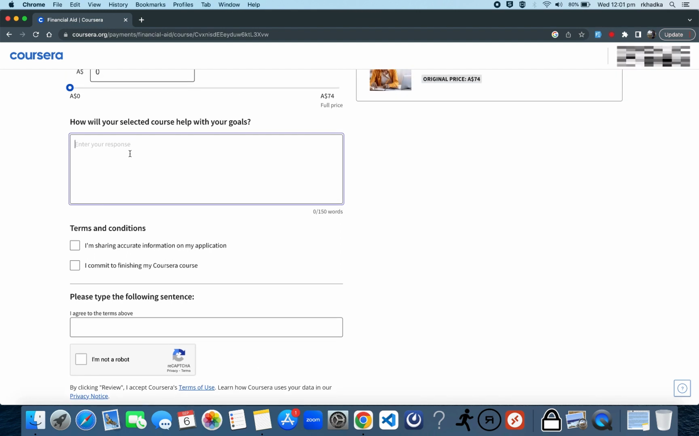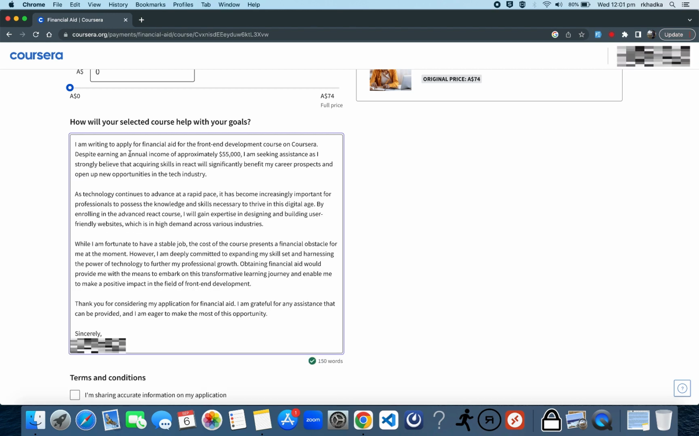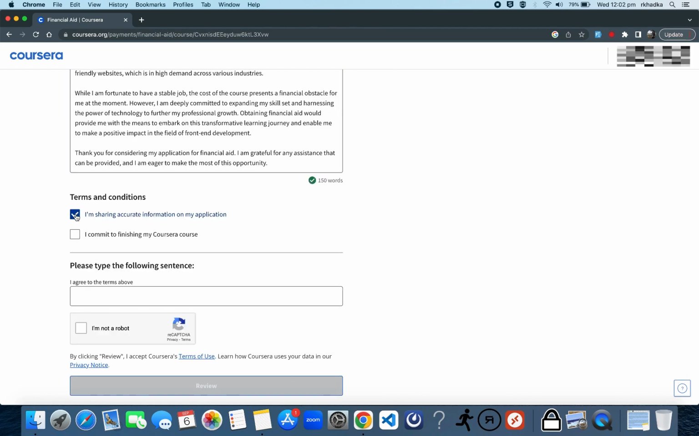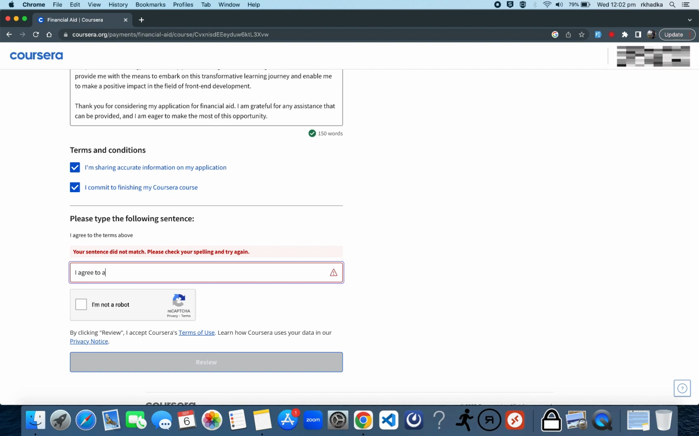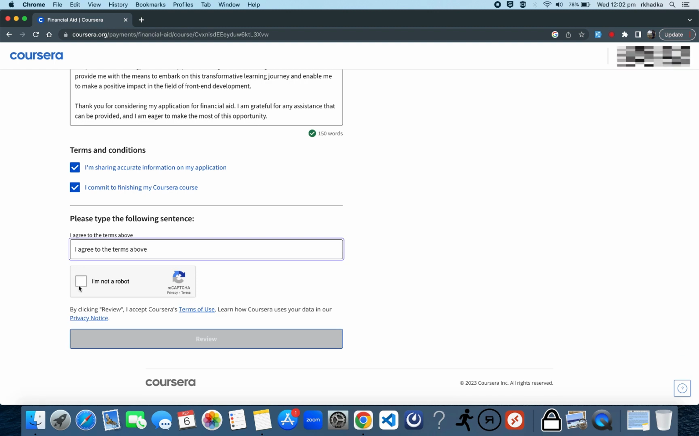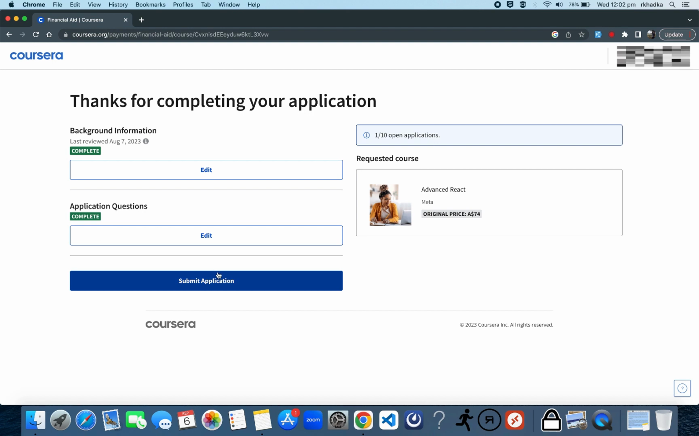So over here as well you have to give a brief description, and what I'll do is I'll just simply paste what I have written for the previous description, why I wanted to apply for this course, and I agree to the above, and I'm not a robot, and review application and submit your application.